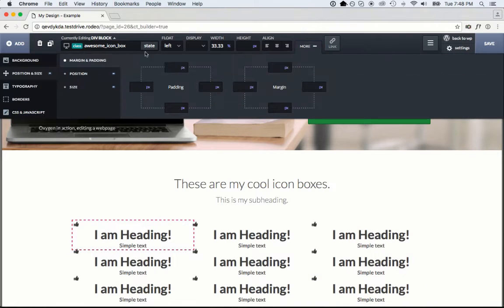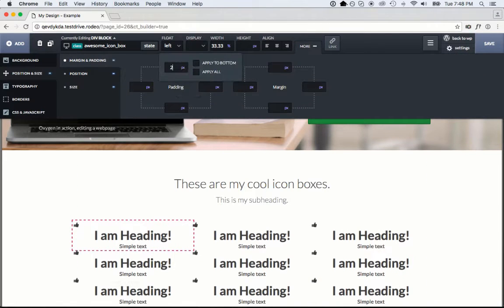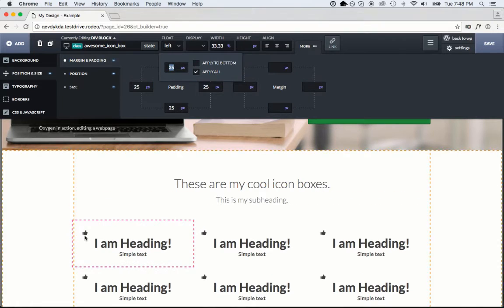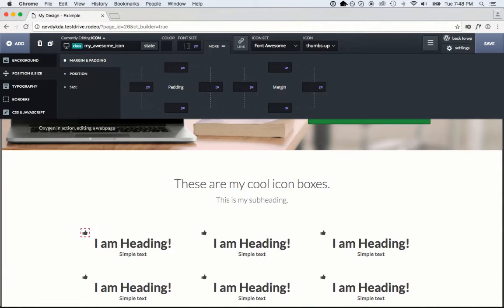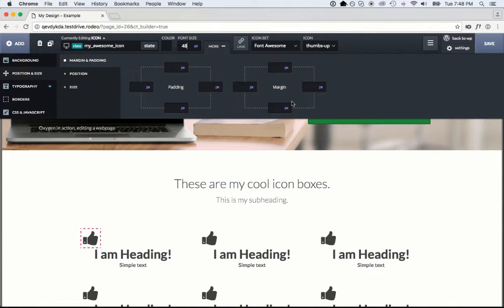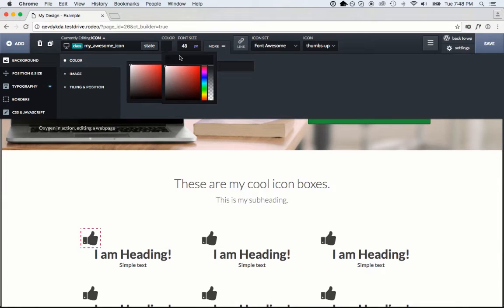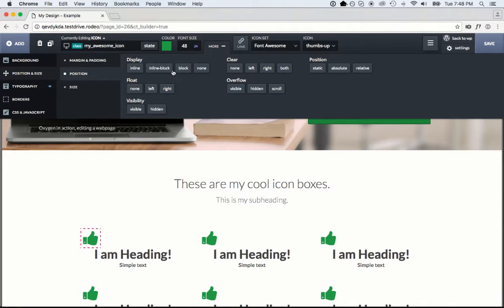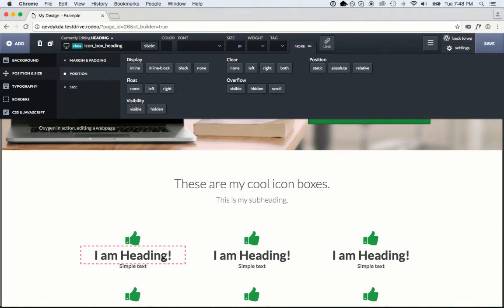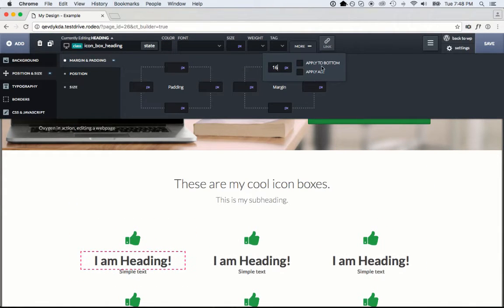So first we're going to put some padding on the icon box. So 25 pixels on all sides. Then we'll make the icons 48 pixels. We're going to use the same green. So I'll just click this button, copy and paste the green background color, and paste that in here. We want this to be centered, which means we need to make an inline block. Then for the heading, we are going to put some spacing, say 16 pixels on either side.